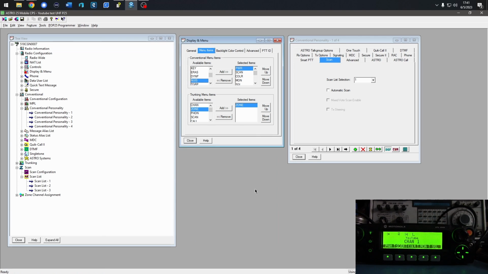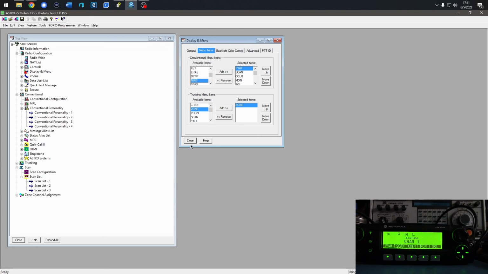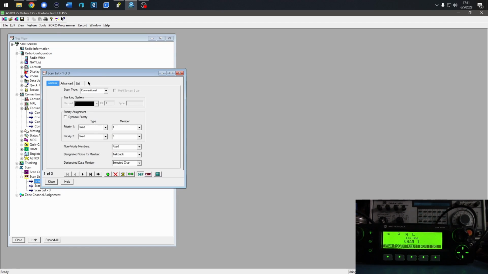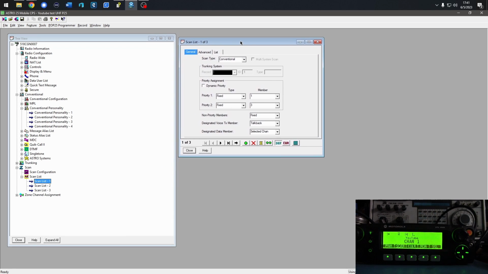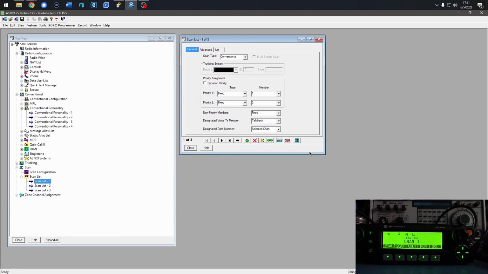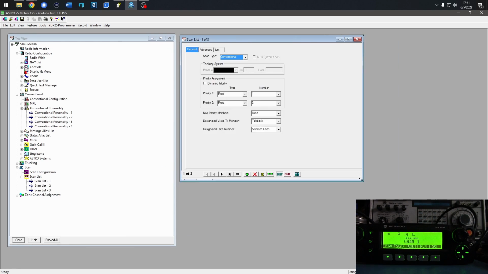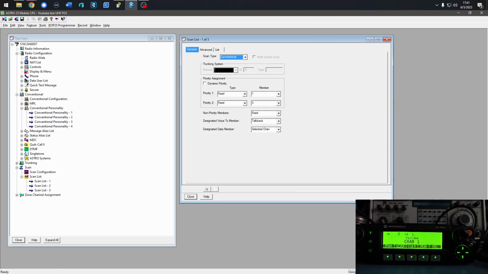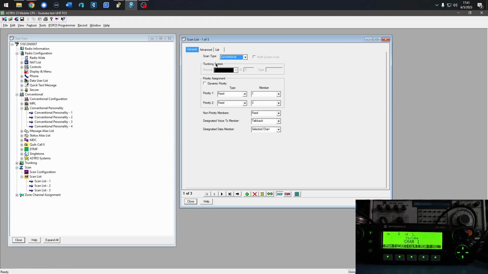Let's go ahead and close these. Let's move on to the scan lists themselves. Let's open up scan list number 1. That's what we're going to focus on currently. Let's embiggen this. I guess it doesn't matter because that's as big as it gets. That'll get bigger when we open the channels up. Okay, scan type, conventional.